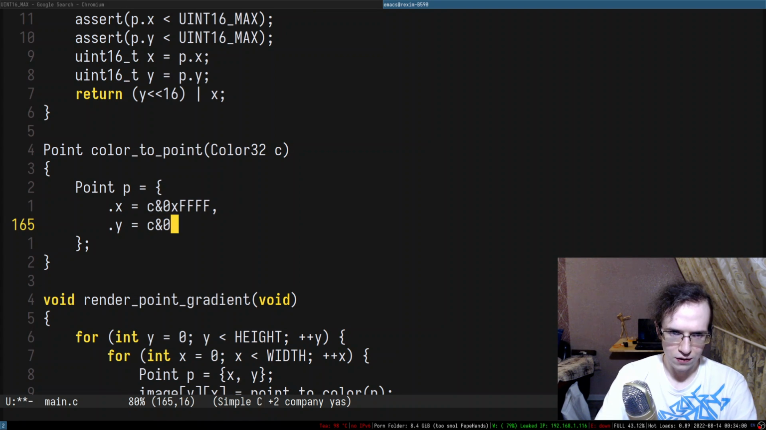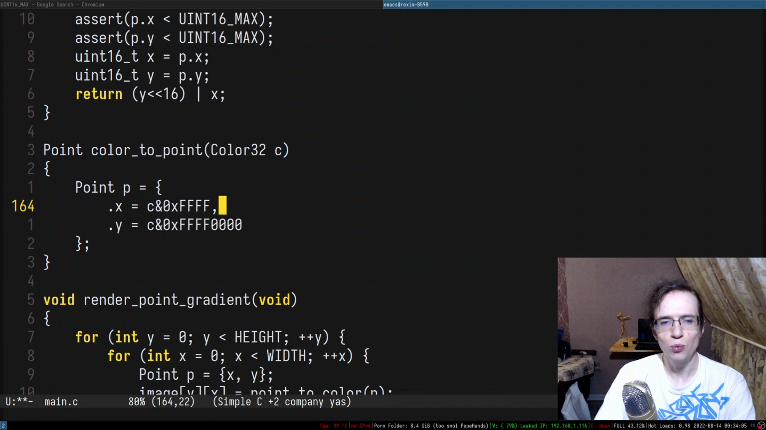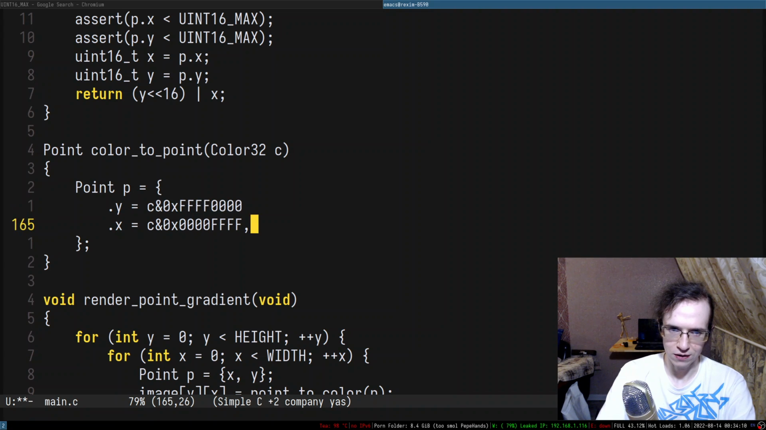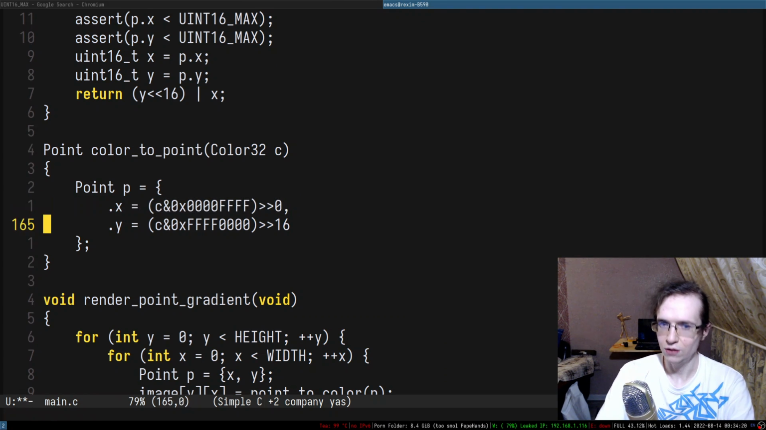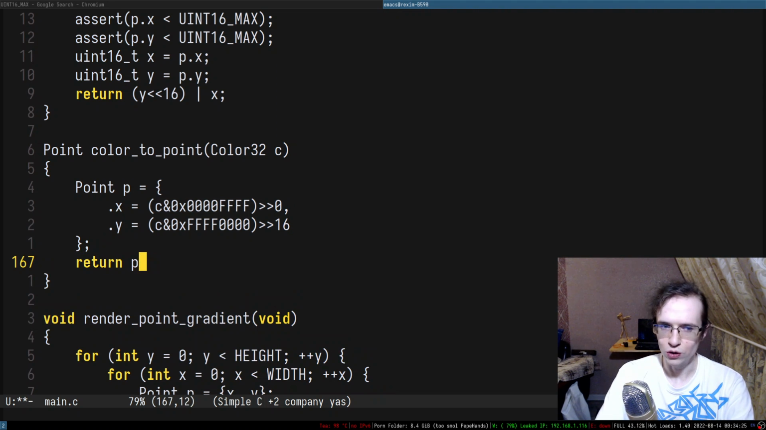Another one is 0xFF0000. We might as well even put it like that to align, to see exactly what kind of bytes we're extracting. And after that we want to shift this thing to the right by 16 bytes. So effectively here we're shifting by 0 bytes, and here by 16 bytes. This is how we extract that, and we want to return this entire thing.